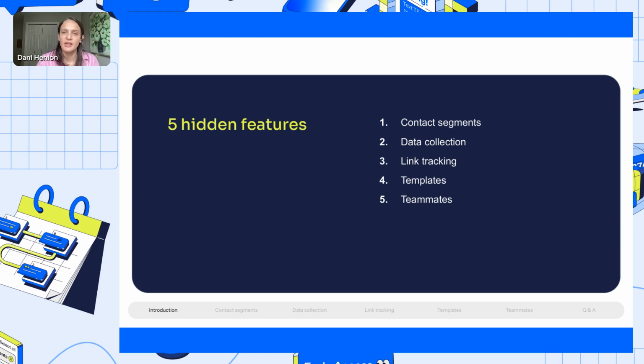Then we have link tracking, and that is, of course, tracking your links. How many people are clicking on your links? What are they doing? How are they engaging with your texts? Templates. That is, you can save texts ahead of time, and then it's easier to input later. Sounds super simple, but you'd be surprised how many people are like, wait, we have access to that? And then teammates. We're going to get into how to add teammates. Everybody here, if you have a Simple Texting account, you have access to 3 total users. So I'll show you how to add your additional 2 users today.